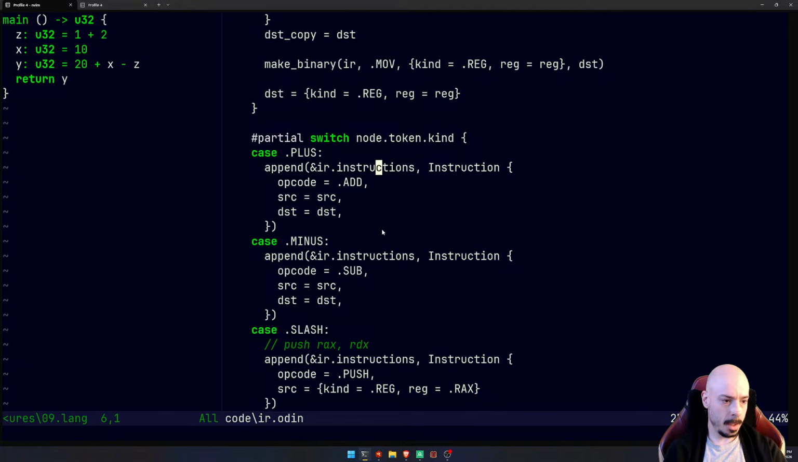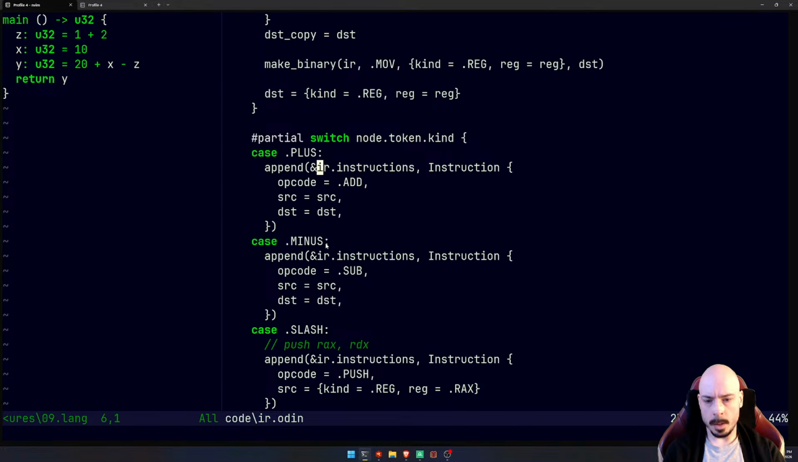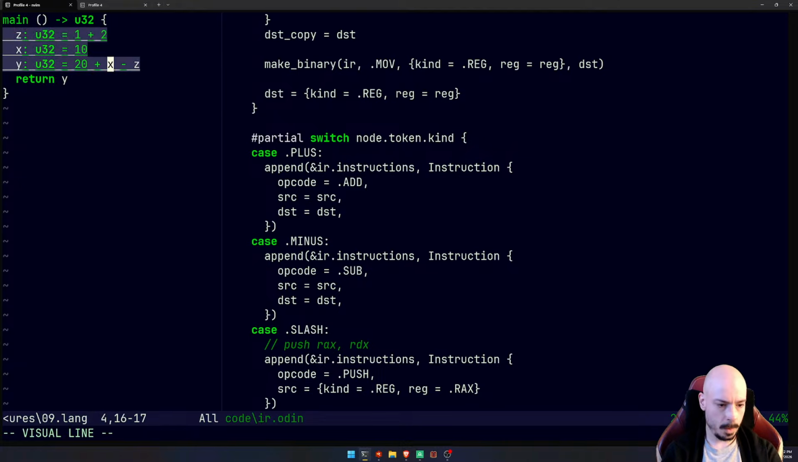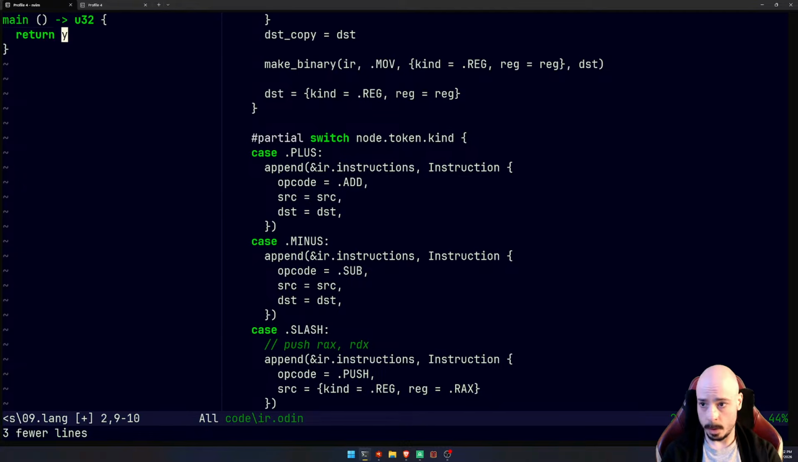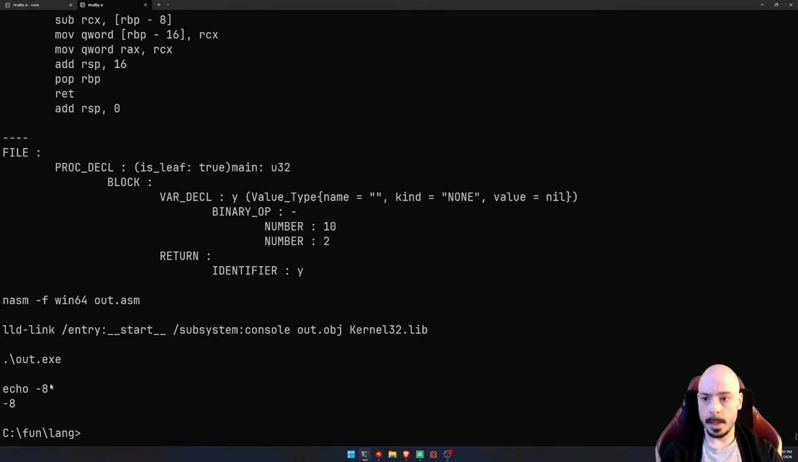Aren't the signed functions separate? Yeah, there's like imul. Oh, actually, I don't know. I need to look at the x64 ISA. But yeah, all right. Let's just see if we can quickly make subtraction work. Okay. So I'm just going to say y is 10 minus 2. Return y. We get negative 8. So this is obviously wrong.